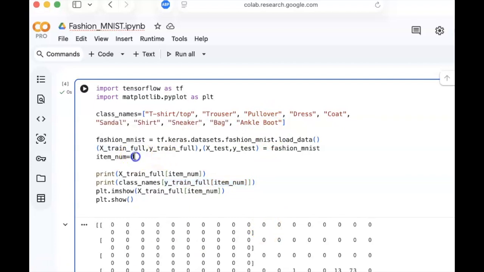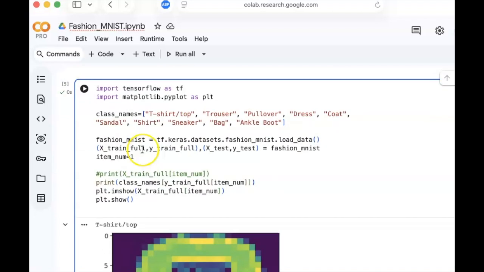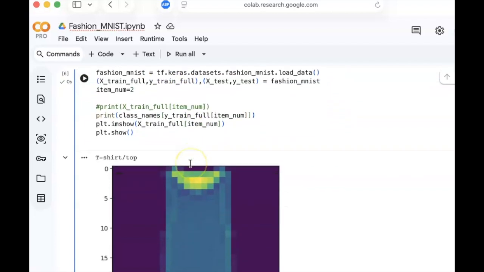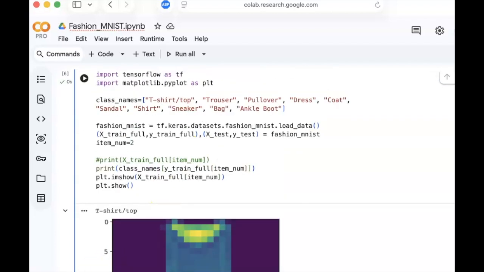We can go ahead and change the item number and see, well, what's the second image in this data set? I don't want to see every individual pixel, so I'm going to comment that out and run it again. Now we've got a t-shirt and a top. Cool. Let's try one more. I don't know why, I just find this so fascinating just to look at the individual images. This one is a t-shirt or a top.